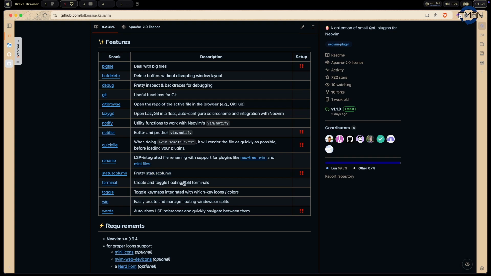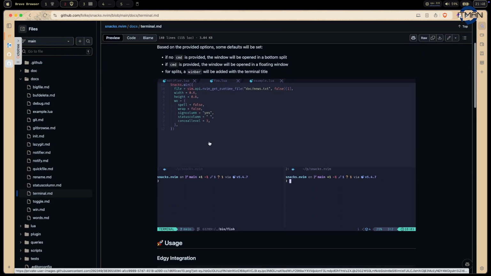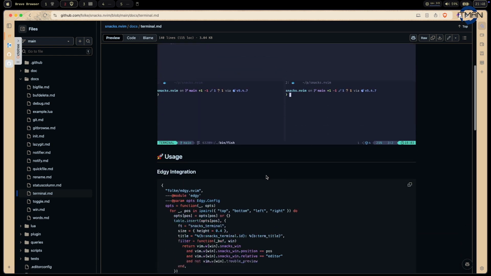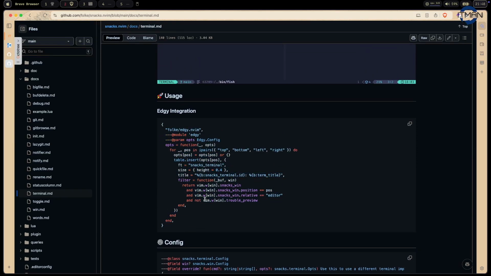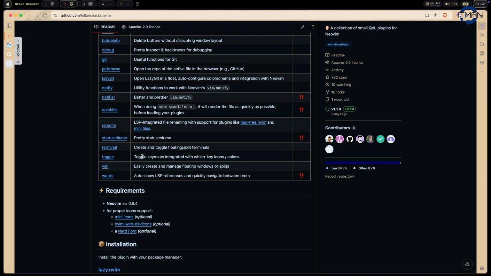Statuscolumn, terminal. If you use the terminal, this will help you a lot because with this one you can have your buffer on the top and the terminal on the bottom. You can have two splits easily. I will show this usage later. Keep in mind you can use this one with an ID to manage the position you want, like west, depending on your theme. And toggle is just a generic one.